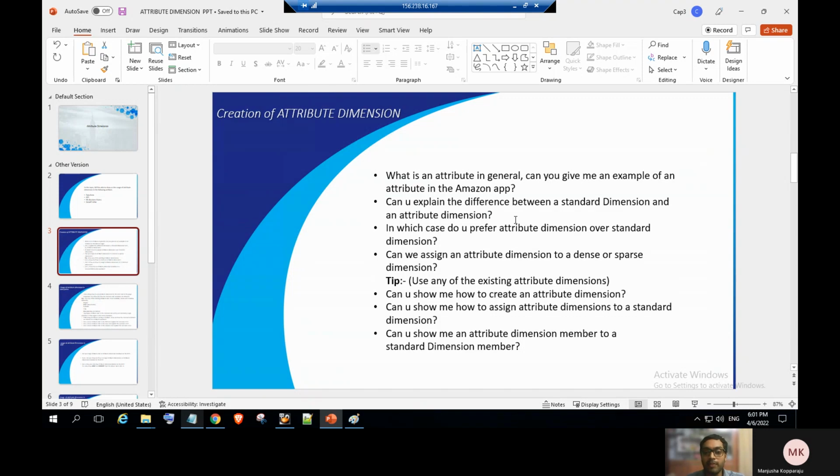In which case do you prefer the attribute dimension or the standard dimension? The attribute dimension can be used in a specific scenario for describing the qualities and characteristics of the data. Fourth question, can we use the attribute dimension on a dense or sparse dimension? The answer is yes, we can use it on the sparse dimension only.